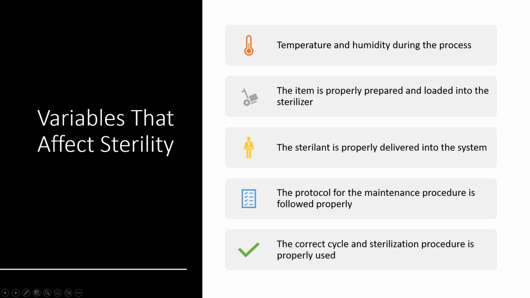Firstly, temperature and humidity levels during the sterilization process are paramount. Optimal conditions must be maintained to ensure effective sterilization. Deviations from these conditions can compromise the process and result in inadequate sterilization.